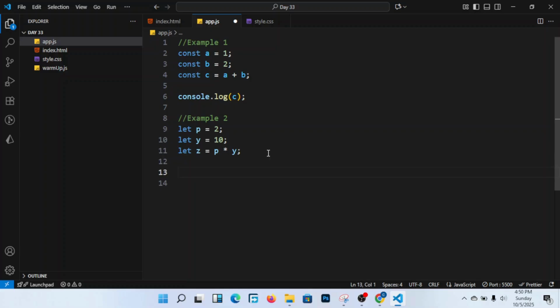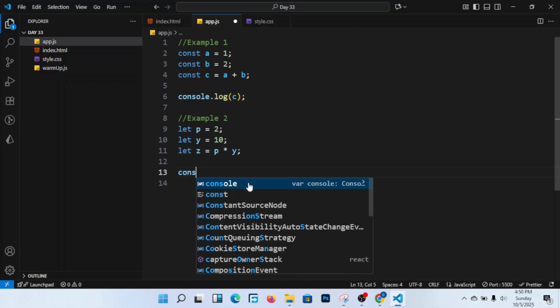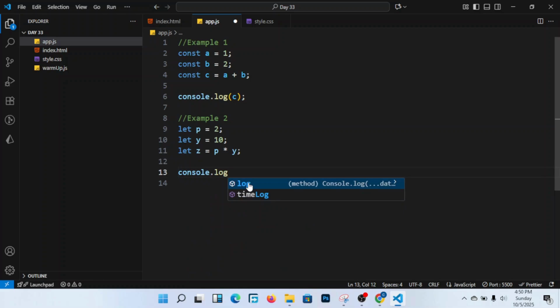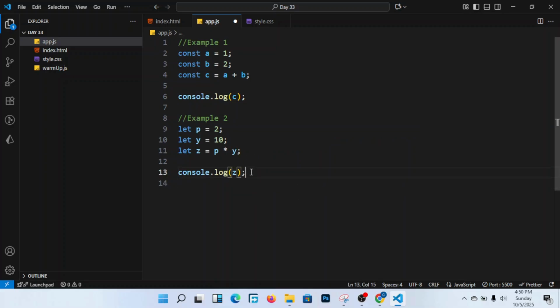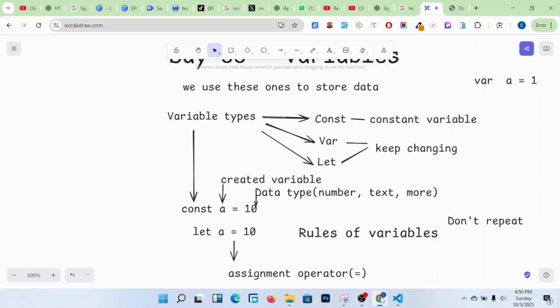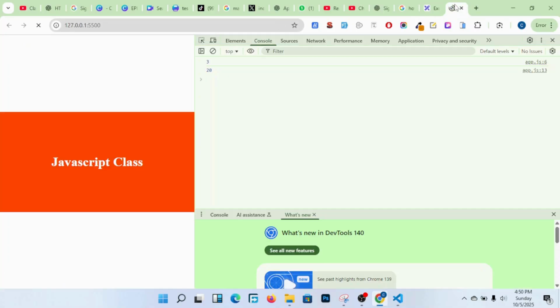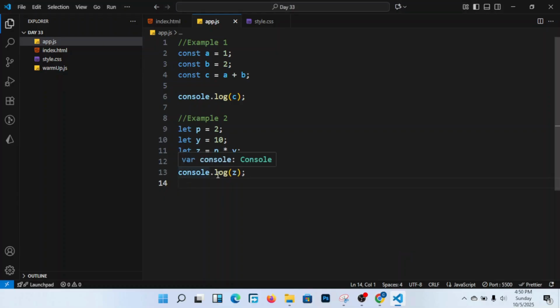Then I come here and say console.log z. Z is the answer. Look at how it looks like here, and we see it's 20. Console.log, it is 20. You see it? I'm consoling z.